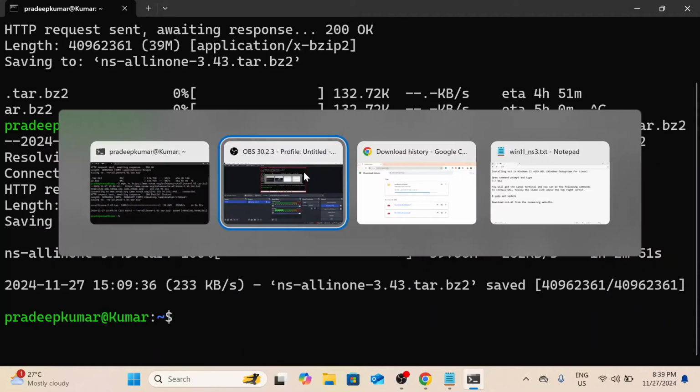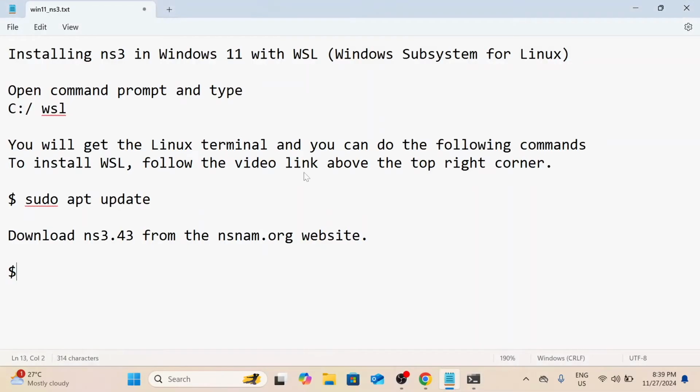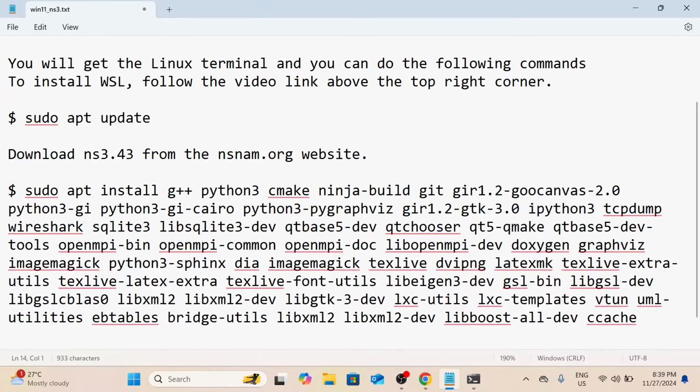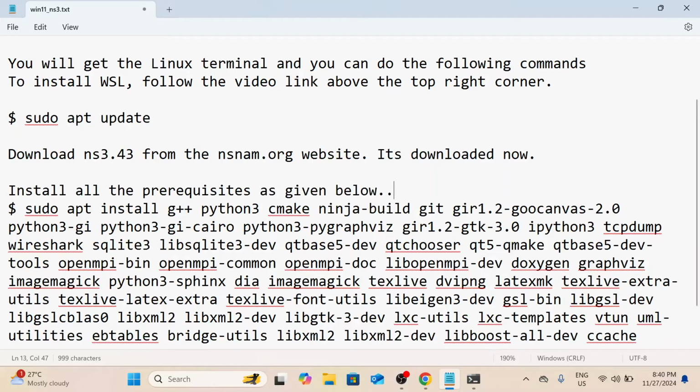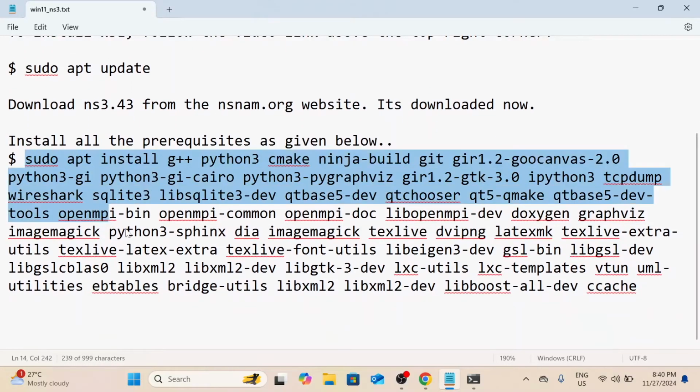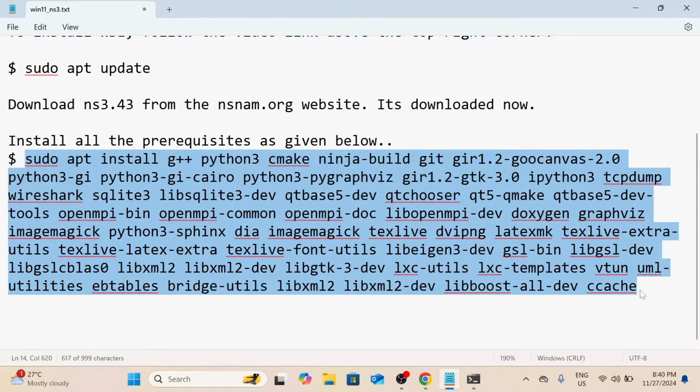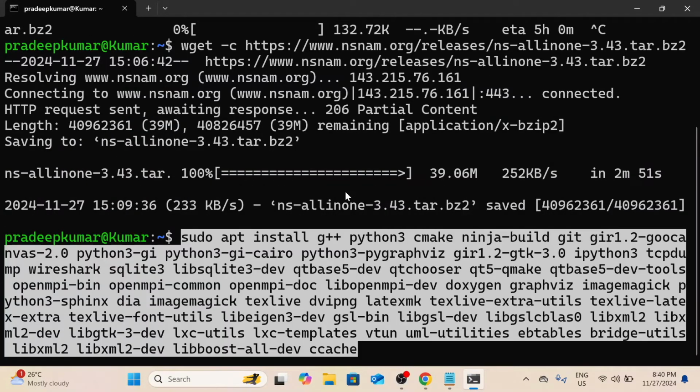Yes, so the download is over. Next, we need to install some prerequisites. These are the prerequisite packages. There is a complete list of packages available for download. You can copy and paste it directly. These are all the prerequisites for installing ns3, because ns3 is based on many dependencies. I have given the complete list so that you can download everything. Just copy this; I'll also give it in the description window below. Now open the terminal and just paste it.